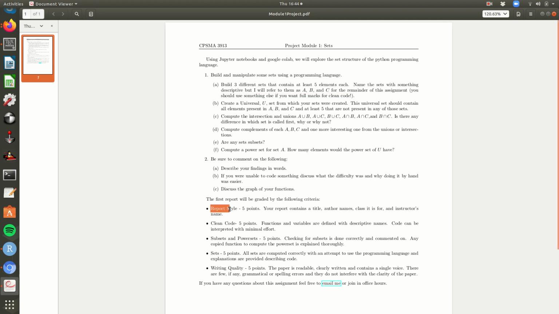Again, this assignment is worth 25 points. So I have 5 points for report style. That's your name, author name, title, class it's for, instructor name, all that stuff that was already up there. Clean code, giving things descriptive names, basically. Not having to really try to interpret your code. Then I asked that you did the subsets correctly. That's one of the hard ones. Sets are computed correctly. And then I asked for writing quality.